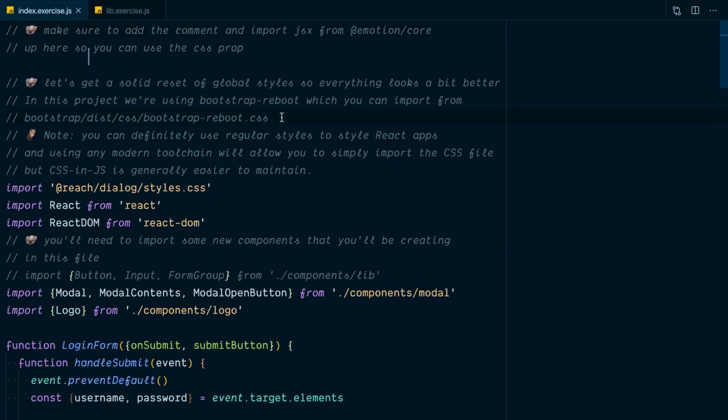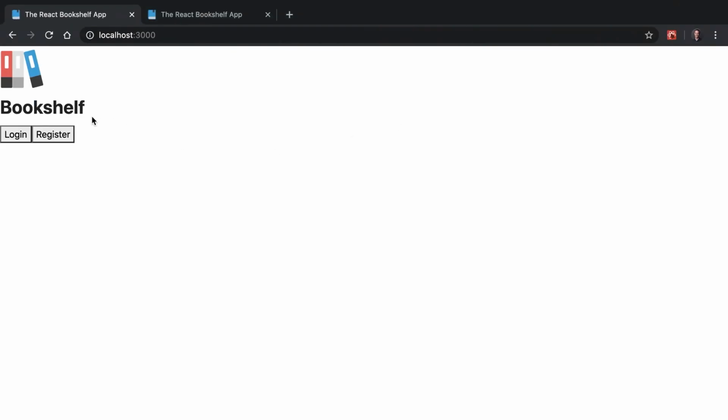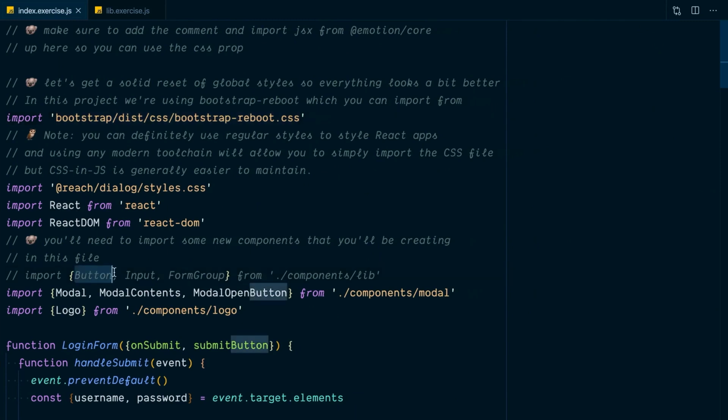The first thing that we're going to do is bring in this Bootstrap reboot. So I'm going to import Bootstrap reboot from Bootstrap, and that's just going to reset some styles for us to make things look a little bit better generally, but we've got a long way to go. So the next thing I want to work on are those buttons.